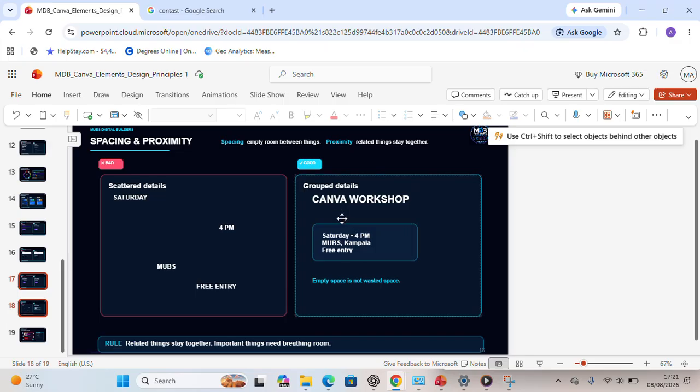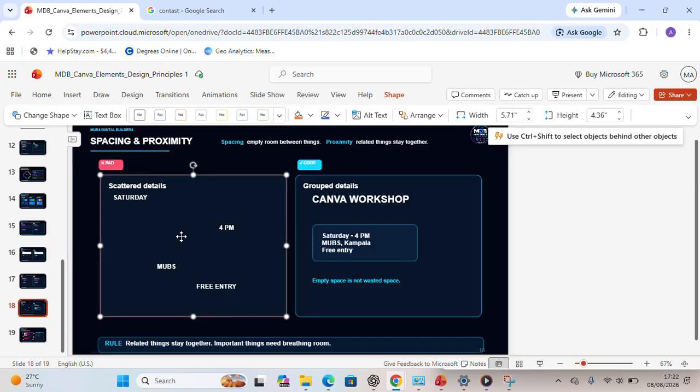Text: Saturday 4 p.m. This Saturday has to be near 4 p.m. to communicate a message. You could see Saturday 4 p.m. here shows the message is one, and then this shows that everything is scattered and Saturday isn't together with 4 p.m. Somebody could click out of your design and get confused by it.